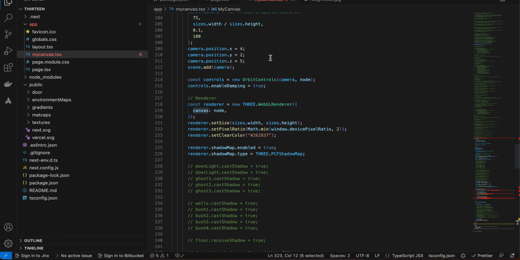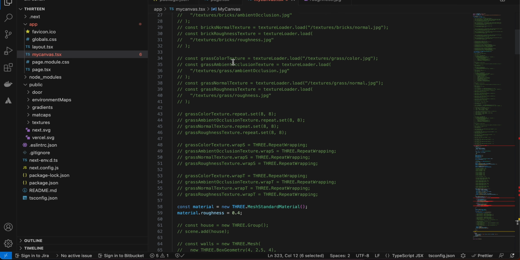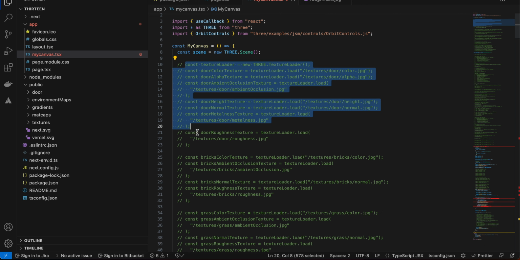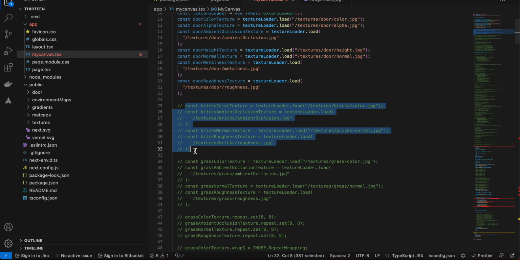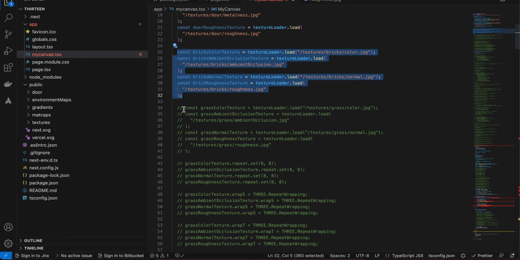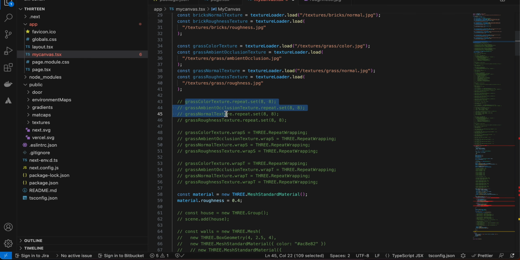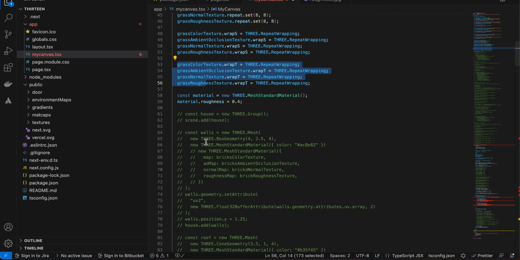So first you have to load all the textures. Here you can see I'm using the texture loader to load all the textures from our public folder. This is nothing new, so I will just uncomment this for now. This is our brick texture, this is our grass texture, and I have also set the repeat for the grass texture, otherwise they don't look nice, as well as wrapS and wrapT. Next, nothing will happen yet because we are not really using these textures.